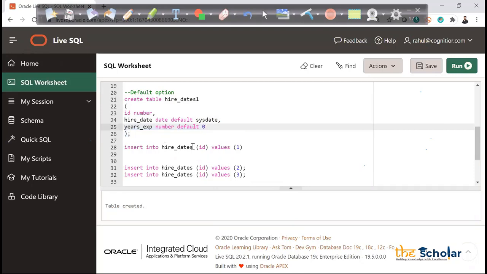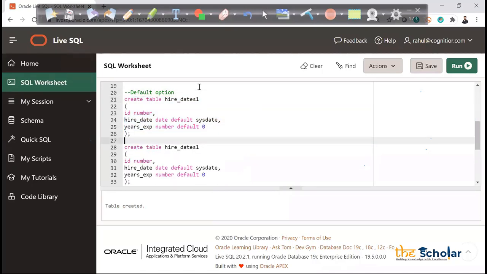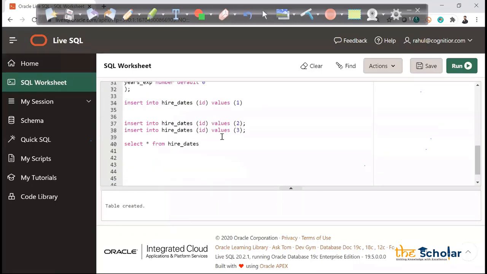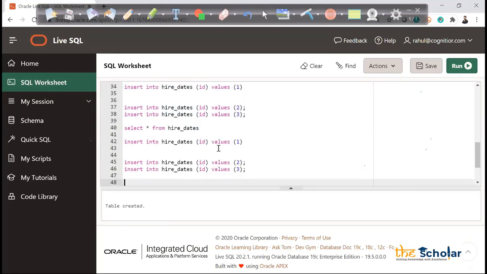Now when I'm going and inserting, let's do one thing. Let me copy this so that all the code will be with us. So this is hire dates 1. All right, and here I'll just copy these 3 records and put it here. Hire dates 1, and I'm inserting again 1, 2, 3. And also I'm not inserting the years of experience, so I want to set it as default 0.